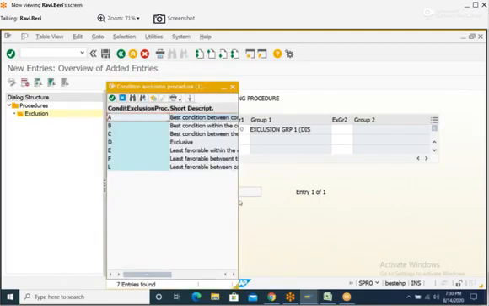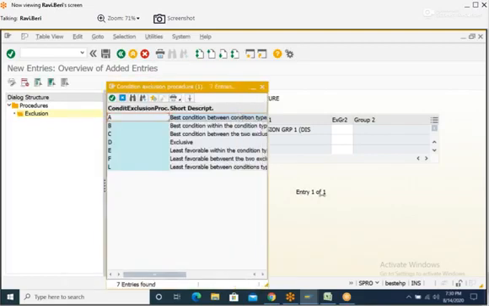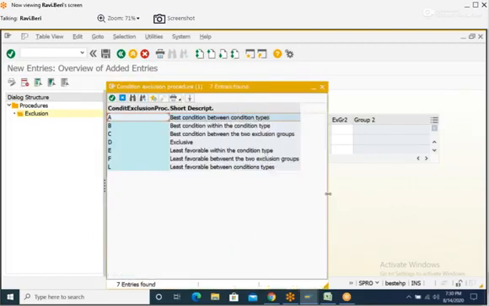Now tell me which one I need to select. Yes, least favorable between condition types. So try to go through this. Here, best condition between condition types, we are going for this option. Within a condition type, if you want to propose the best condition, then we go for this one, the second one. So that is the difference.